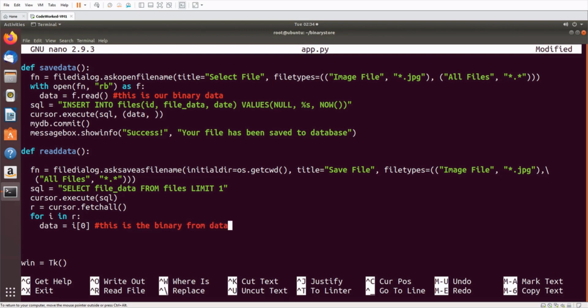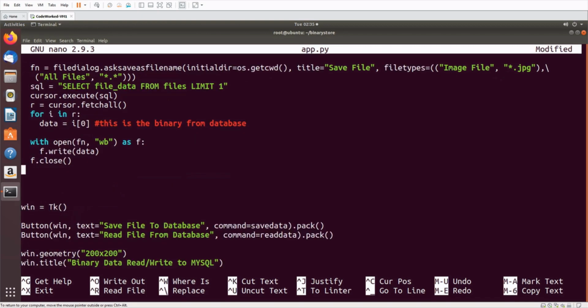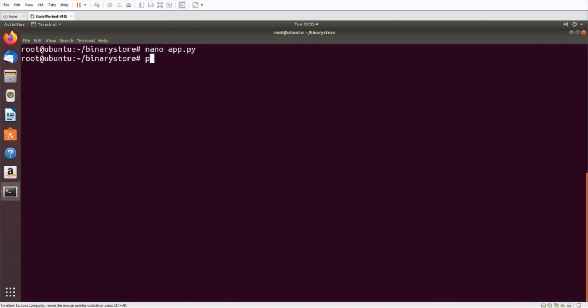Now here we will use with open fn, and I will set the mode as wb for writing binary, as f. And here f.write data and f.close. Then I will set the message box, show info, success. Okay, file has been saved. Let's see how it is working. Save the file and run it.